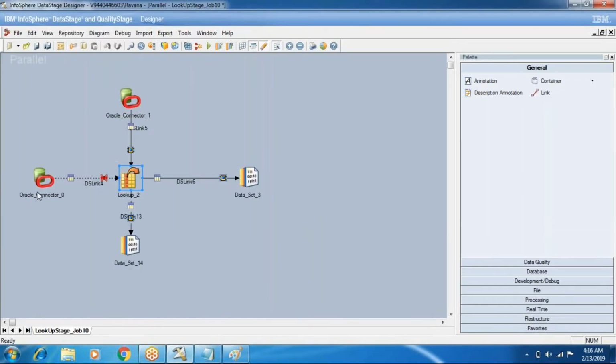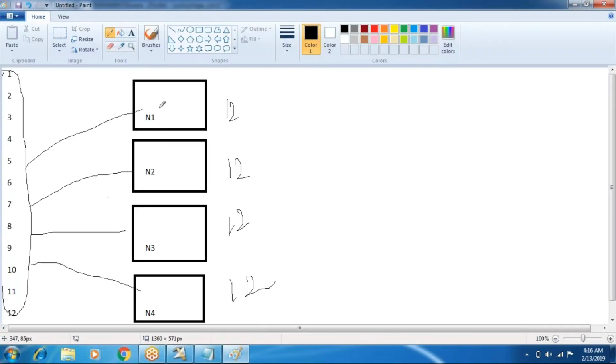Entire means all the records of this lookup reference will go to each and every partition. Then the primary data may look up with any node. The lookup records will not mismatch, whereas there is a chance of lookup failure because of this node concept.